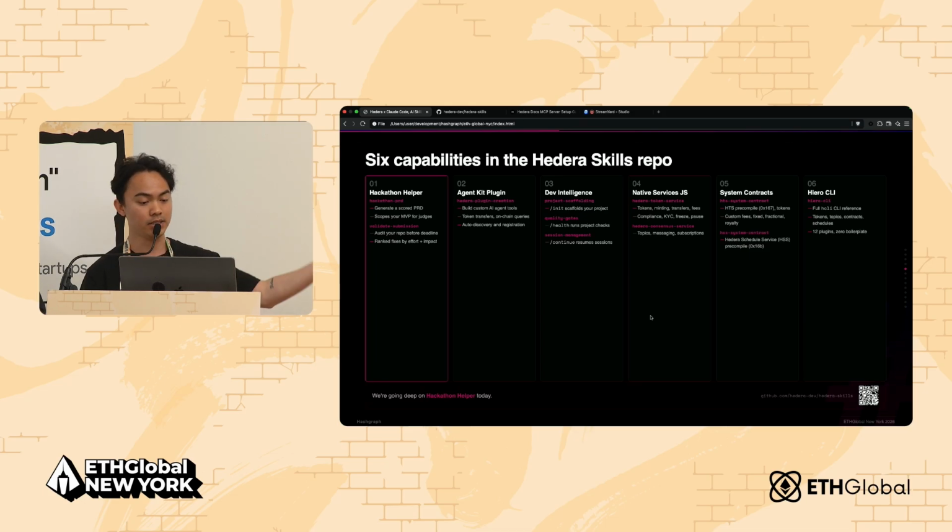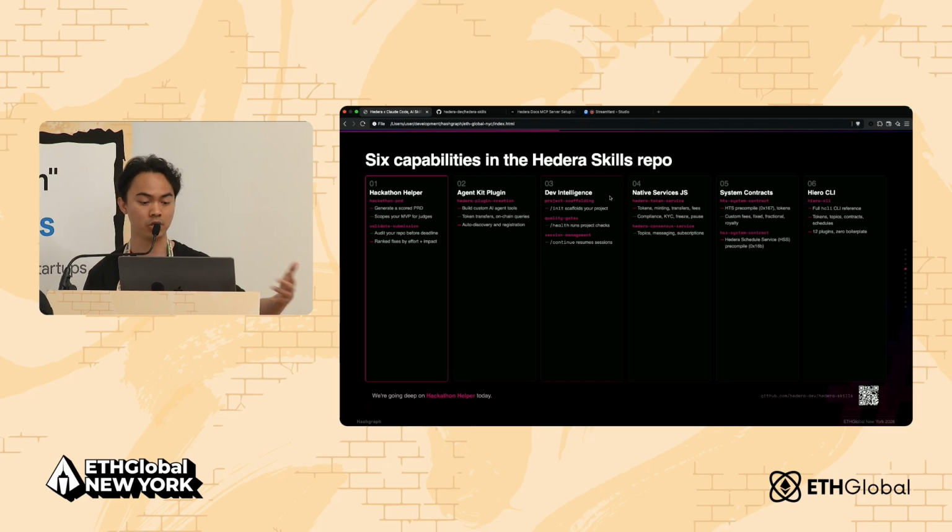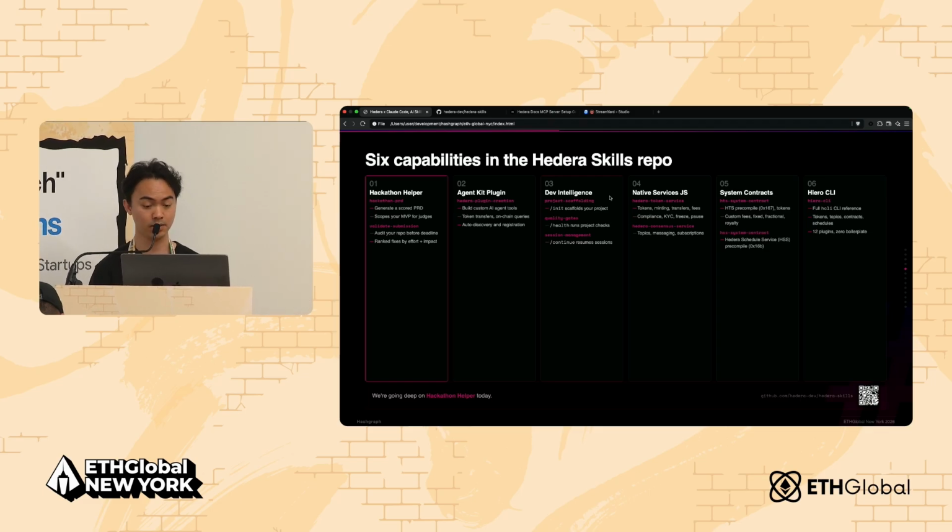And then we've got Agent Kit plugin. This is the plugin that allows you to interact with the AI agents using the Hedera Agent Toolkit, the framework that allows you to build AI agents to interact with the network using natural language. And then we've got Dev Intelligence. These are the skills that help you scaffold the project, check the health, and manage a session and everything. Basically, it helps you keep track of the progress.